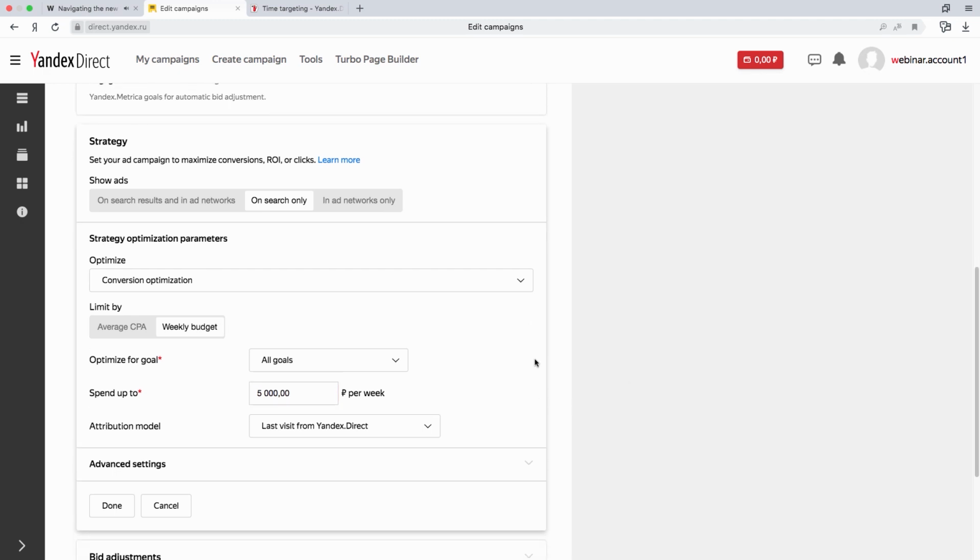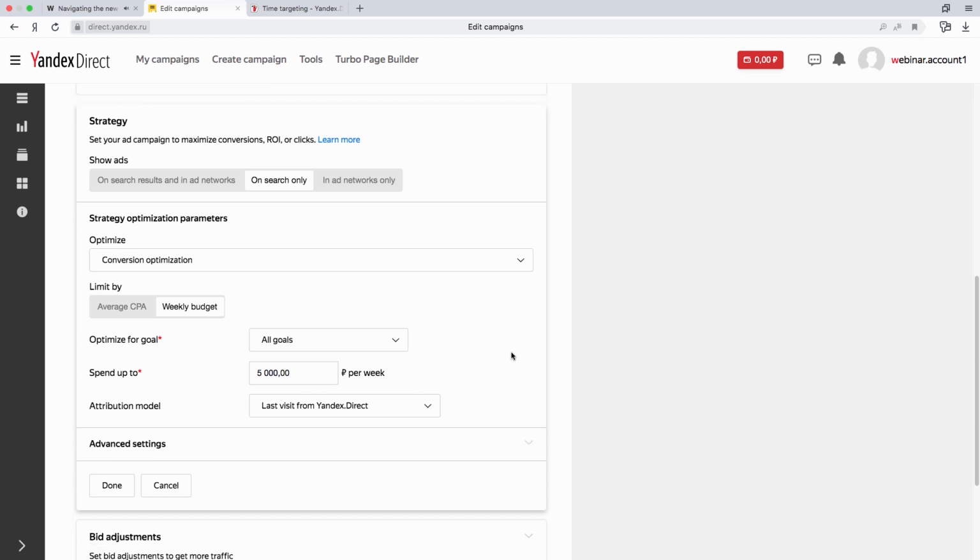I recommend you set up a budget cap on account level or on campaign level in every case, because it will protect you from overspending your money. When you're done, again, press the done button.